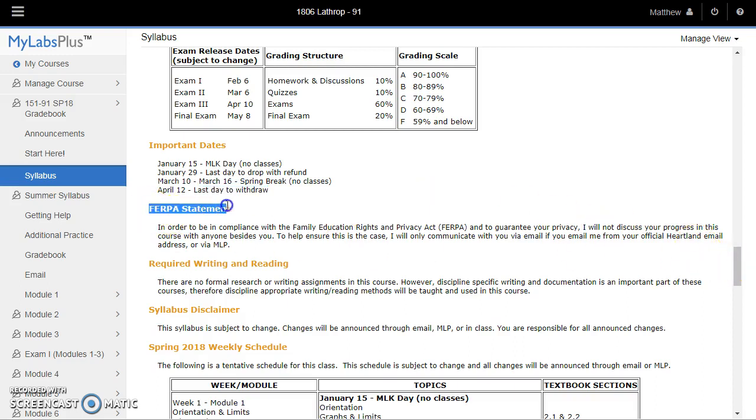The FERPA statement gets at protecting your academic privacy. What this means is in order to share information with you about your progress in the course, I have to know that I'm only talking to you. So any emails that you send me need to come from your Heartland email address, or communication needs to come through the MyLabs Plus website. If you're emailing me from other sources, things like that, I'll unfortunately have to ignore those since I can't verify that that's who you are.